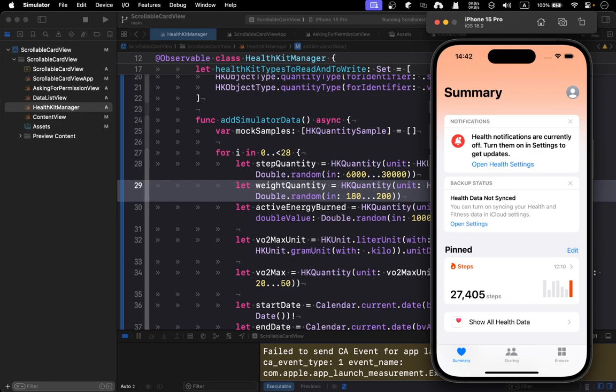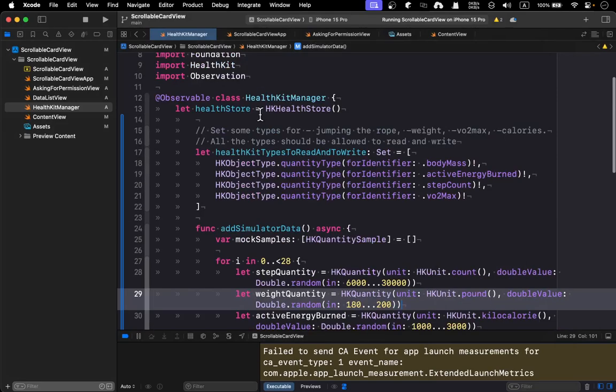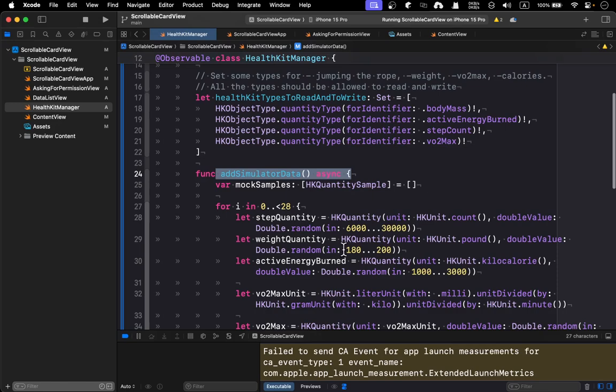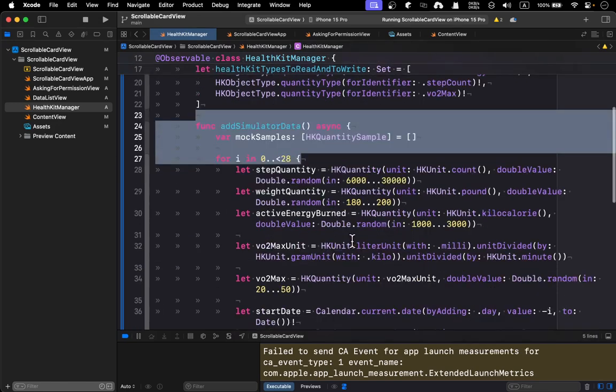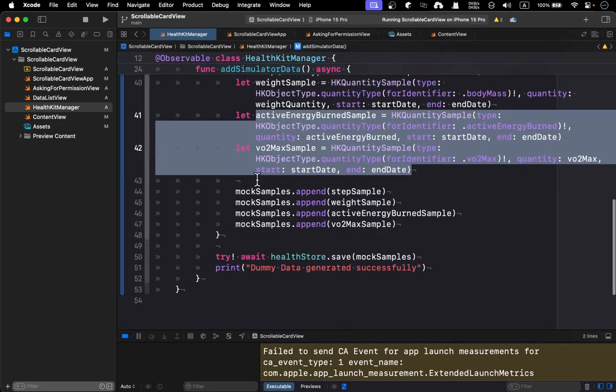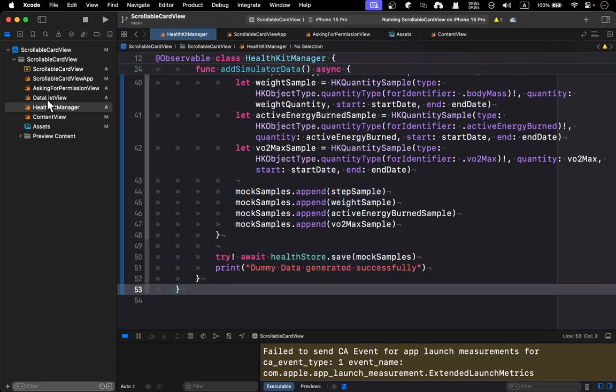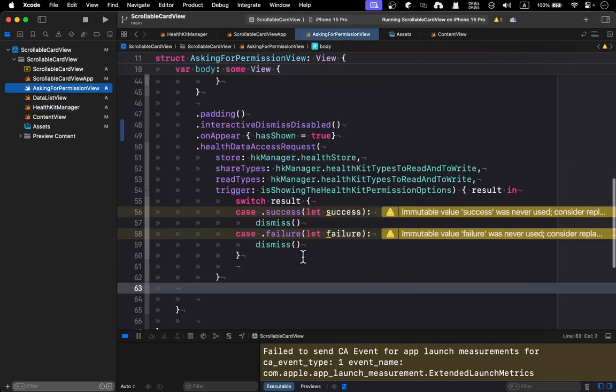Luckily we already got the permission to write data, so that's what we're going to do in this video. The basic logic is something like this. We already got the permission to write data, and we're going to use this HealthKit manager to add simulated data, async, add all this information and append that to the mock example, and then add the asking for permission here.